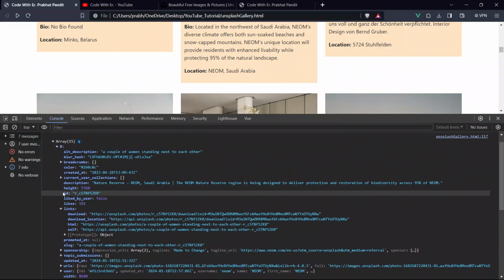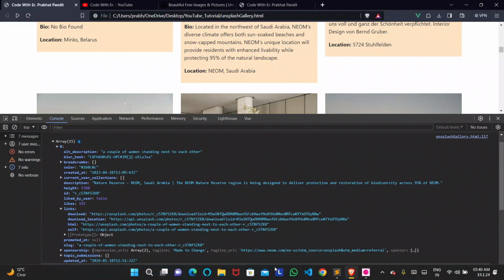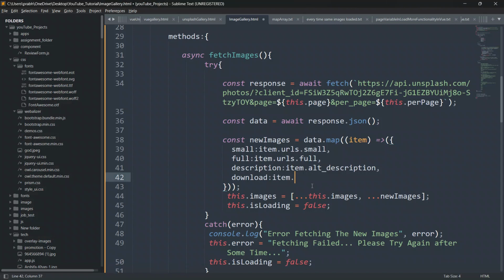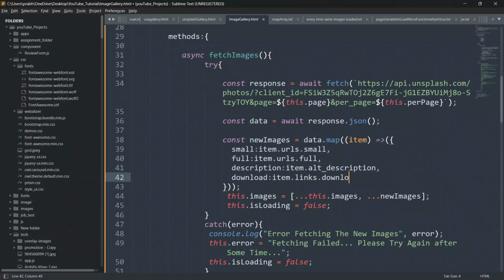Okay, as you can see here, it is inside the links. So we will say here item.links, item.links.download. Put a comma.